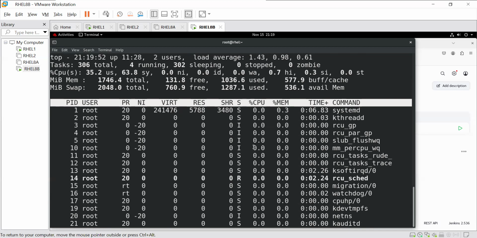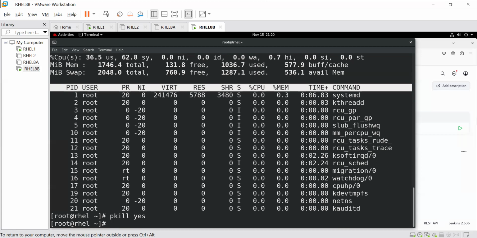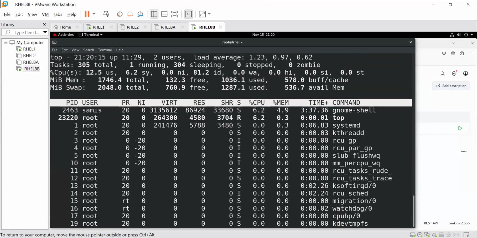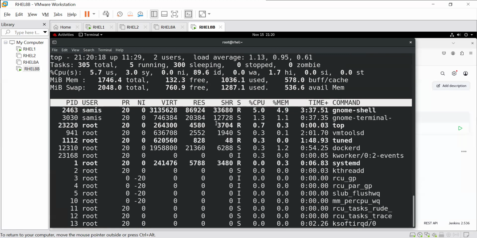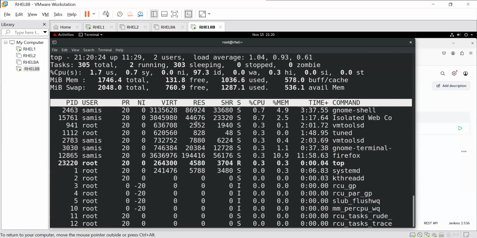So I'll exit from the top command. What do I want to do? How to kill the process? I already told you how to kill a process. pkill, I'll type the name of that process, which is yes, and press enter. If you check it again, you see that it is no more there. We have already killed it. So that is how you use top to monitor running processes.